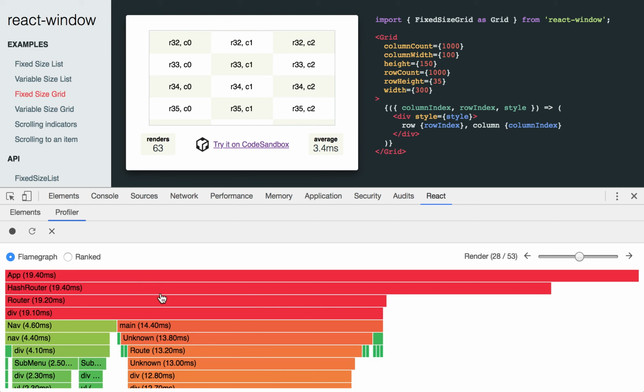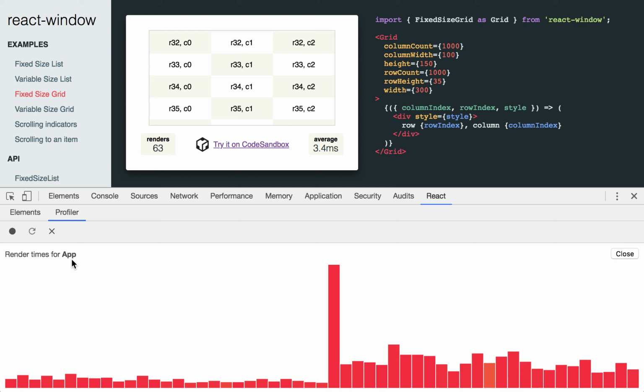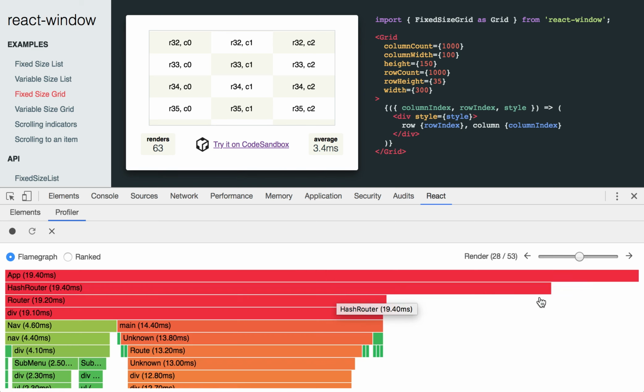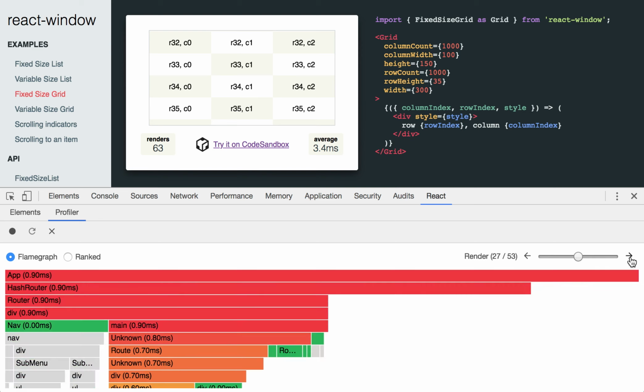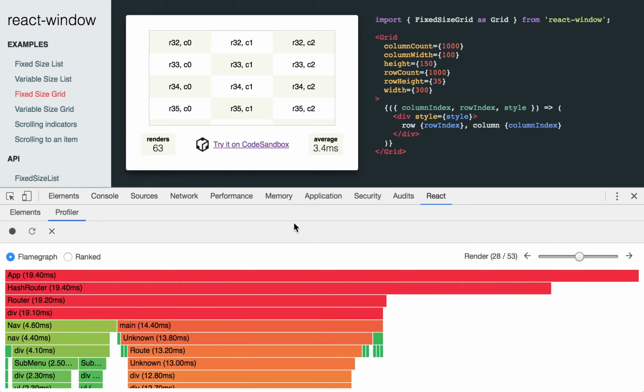Similarly, if you want to see how a particular component is doing across many renders, you can double click it, and here we have the App component, and you'll see that most of these renders, it's pretty fast. This particular render, it was longer, and again, this is because this is the render where I loaded a totally new route by clicking on the menu.